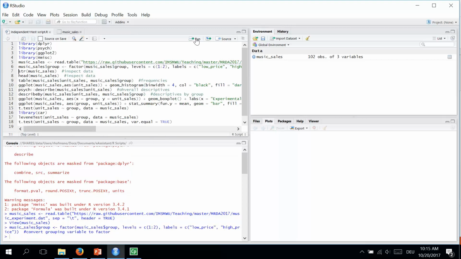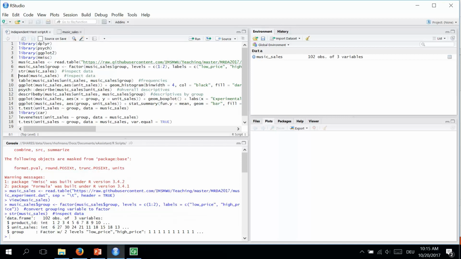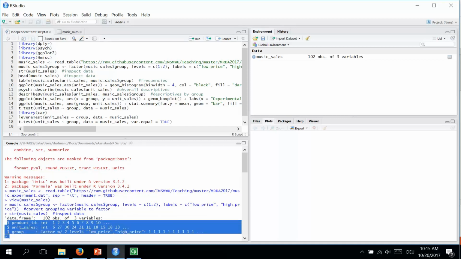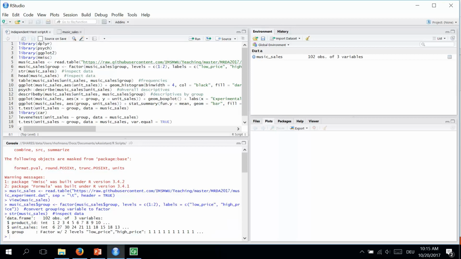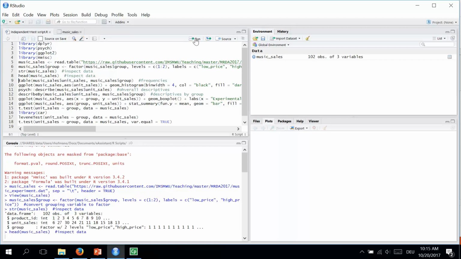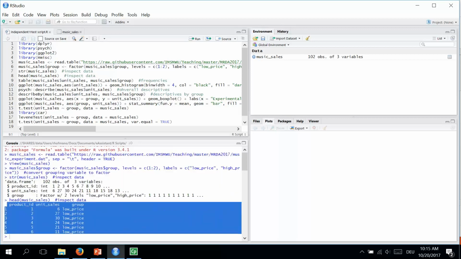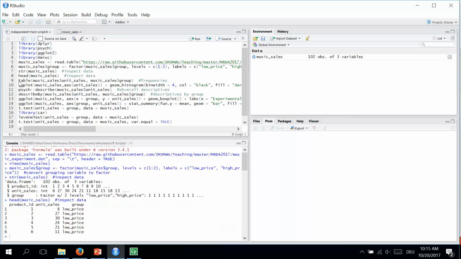And before we start conducting the test itself, we will explore our data. The command str, or structure, will provide a quick overview of our data frame musicsales, so let's run it. In the output we can see the number of observations, number of variables, as well as the type of the variables. Let's go back to our script. We will now use the head function to display the top 6 rows. Let's run the command. In the output you can see the top 6 rows of our data set.